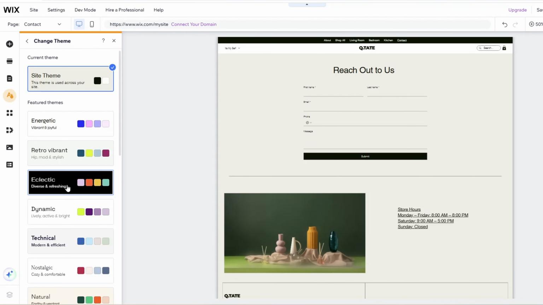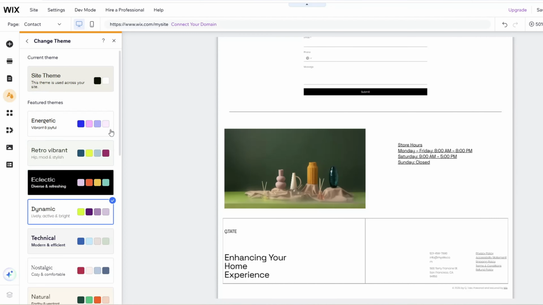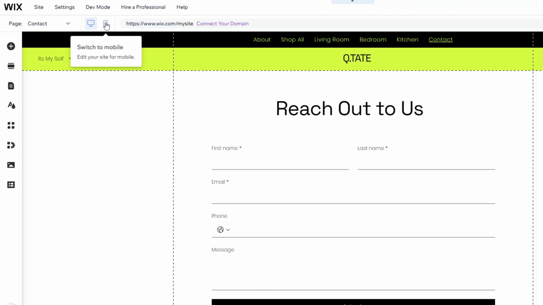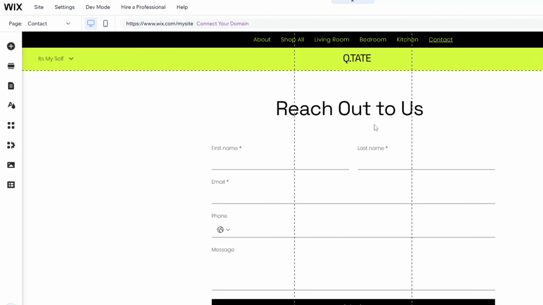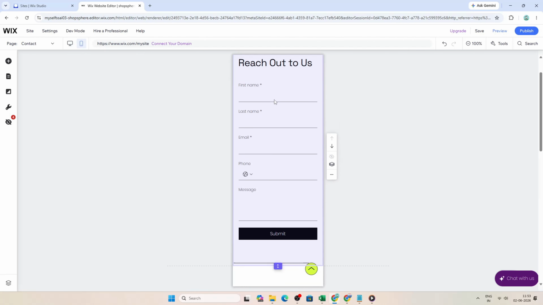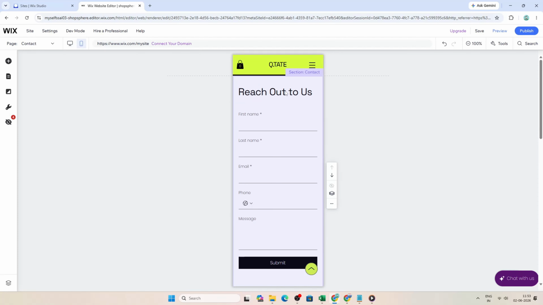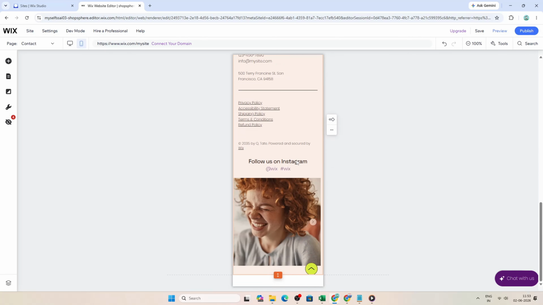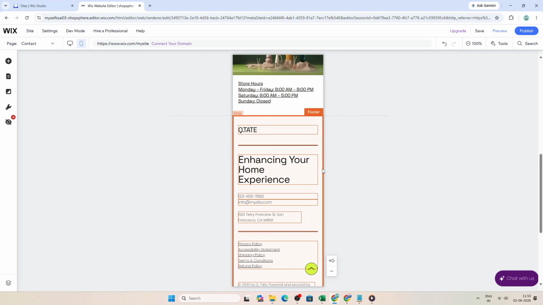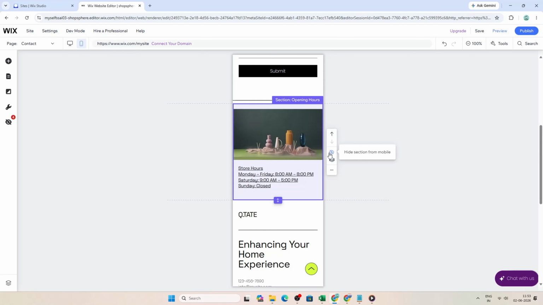Before you publish, switch to the mobile view by clicking the mobile icon at the top of the screen. Wix usually makes the layout mobile-friendly automatically, but it's still important to review it. You can adjust spacing, hide elements, and rearrange items for mobile without changing the desktop version.